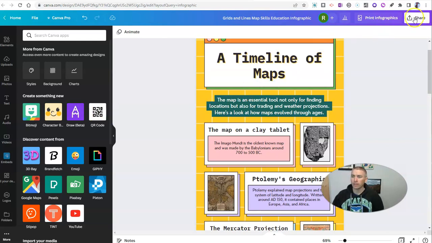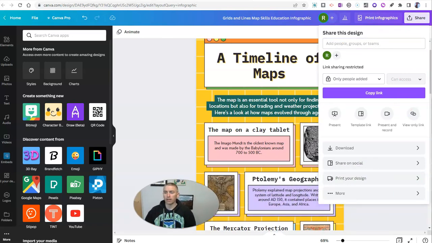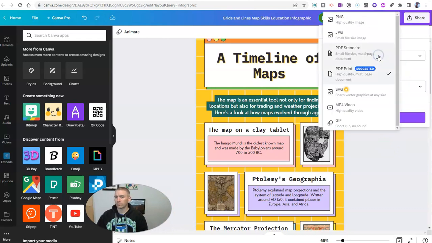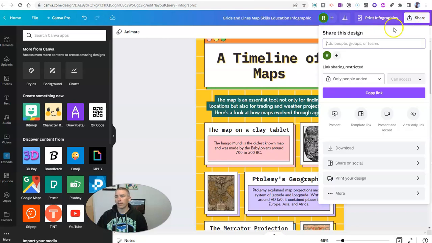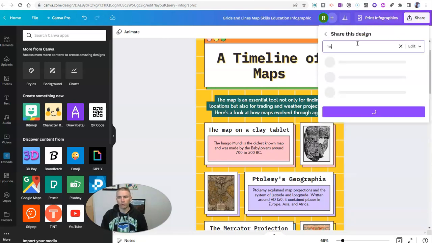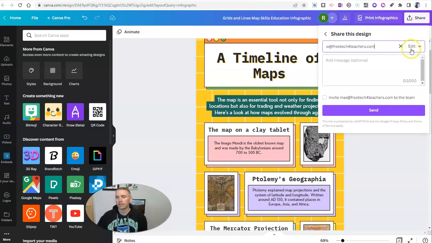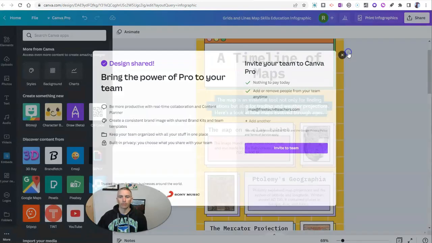Now, when you go to share it, you have a few different options. You can hit the print button. You can also just go to that share button up there and download it in a variety of formats. You can download it as a PDF, as a JPEG, as a PNG, even as a GIF or a video file if you wanted to. But you can also share it and invite someone to work with you. I'm going to invite Max. He's going to work on this with me. And so now Max can be an editor on this infographic project with me.